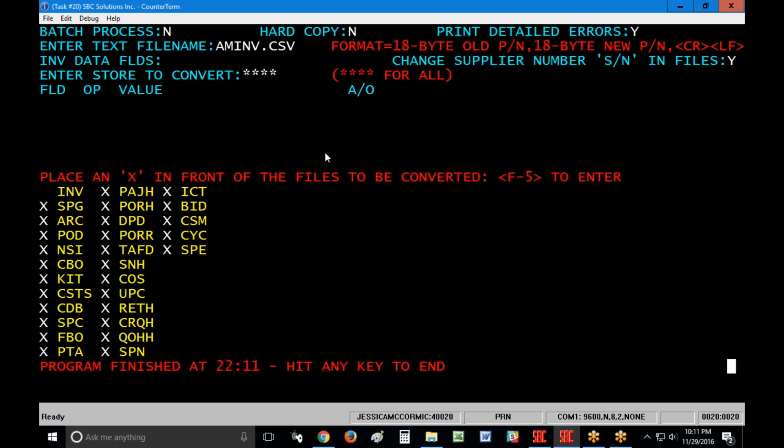This is the other reason you may want to have a hard copy of a yes. Your print detailed errors, if I had gotten an error, would show up on my screen here and would have actually stopped and allowed me to answer the question of whether I needed to stop this or what I needed to go and finish it. So the fact that I got program finished at 2200 hours means to me that it was successful in changing that everywhere.